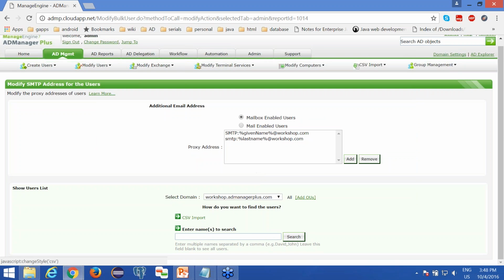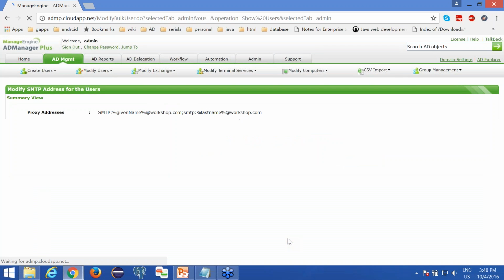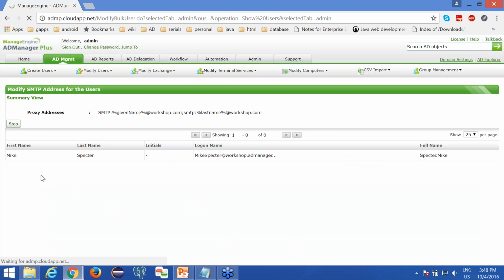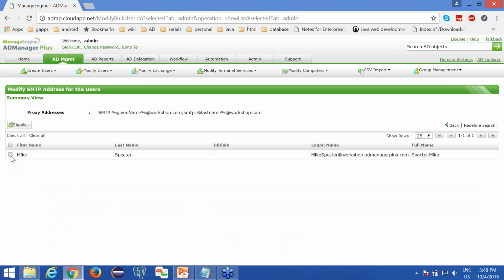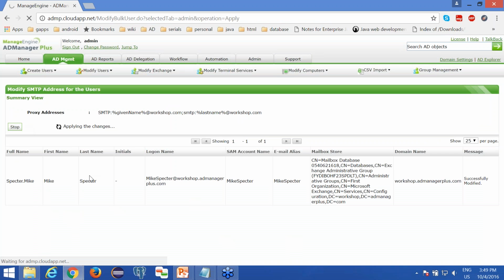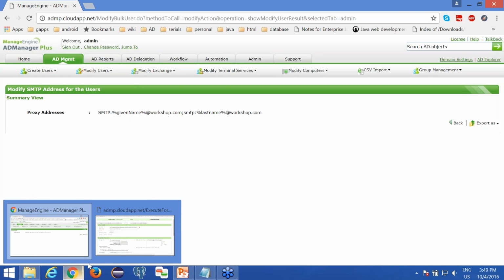And now you can either import your CSV file, or if you want to search for your user account, you can do that as well. I'm going to search for my user account now. Let me type Mike and then hit search. Now you can see all the user accounts with the name Mike listed here. Once it is listed, you can just select the particular user account and then hit apply. Now you can see that this proxy address has been successfully changed for my user account.